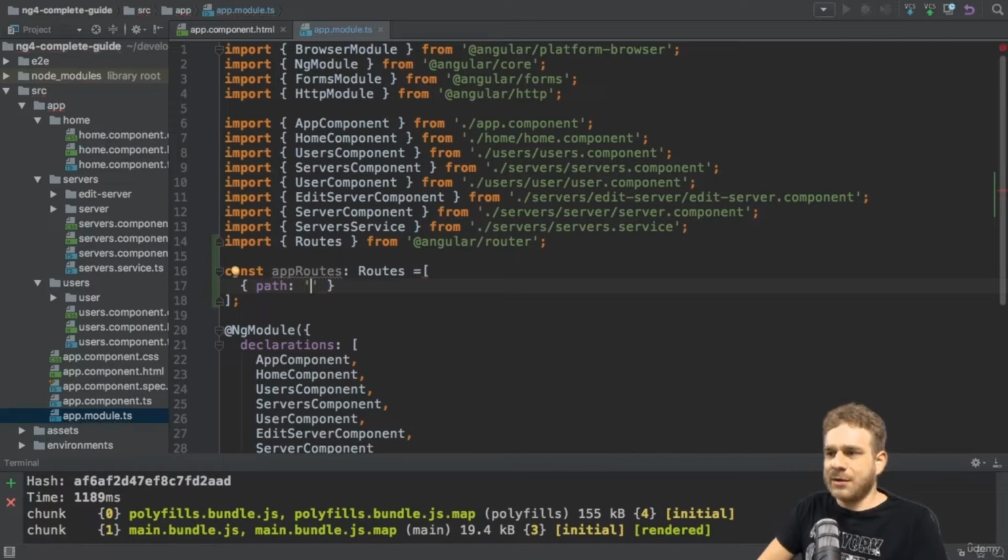This should be a string, and the first route I want to add could be my users route. This allows me to then visit localhost or whatever your domain is, 4200 in this case here, and then /users. So that is your path without the slash. And this is important. Make sure you don't add the slash here. This would be incorrect. Add it without the slash.